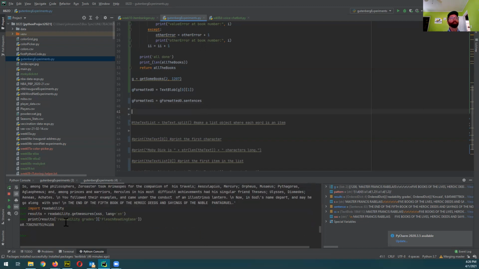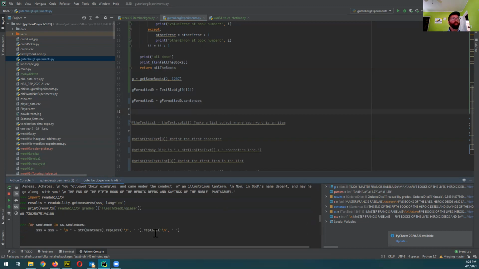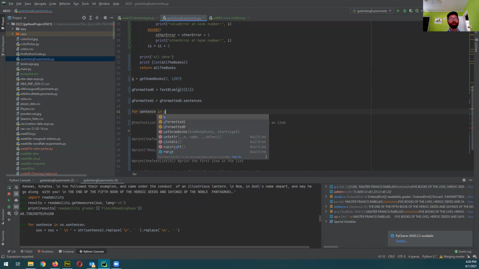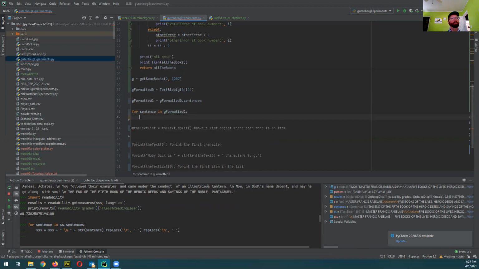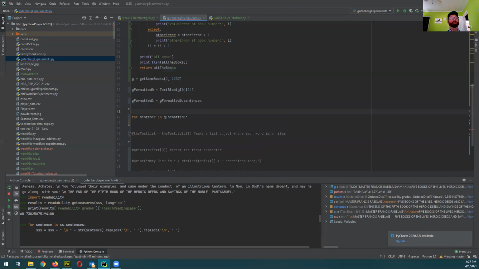Now that it's in sentence format, I just tested this a little bit ago. So then we want this code. So we want for sentence in G formatted 1. Oh, okay. We probably need some place to put this stuff, right? So let's do G formatted 2 equals just an empty string. Okay. For sentence in G formatted 1.